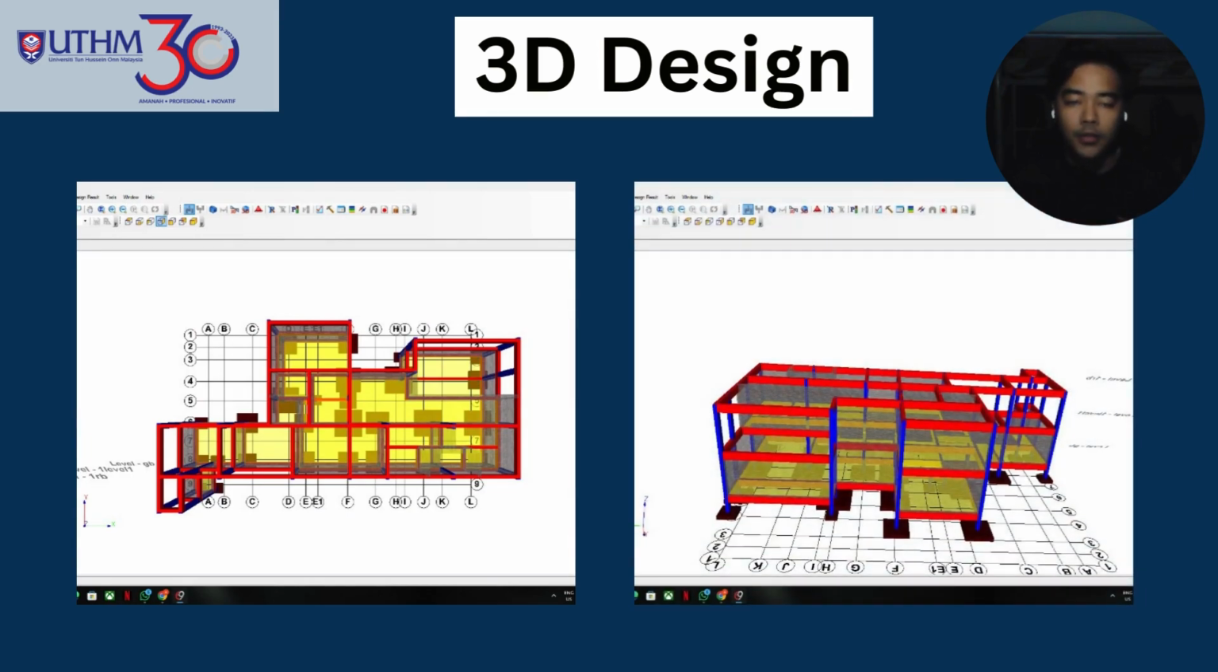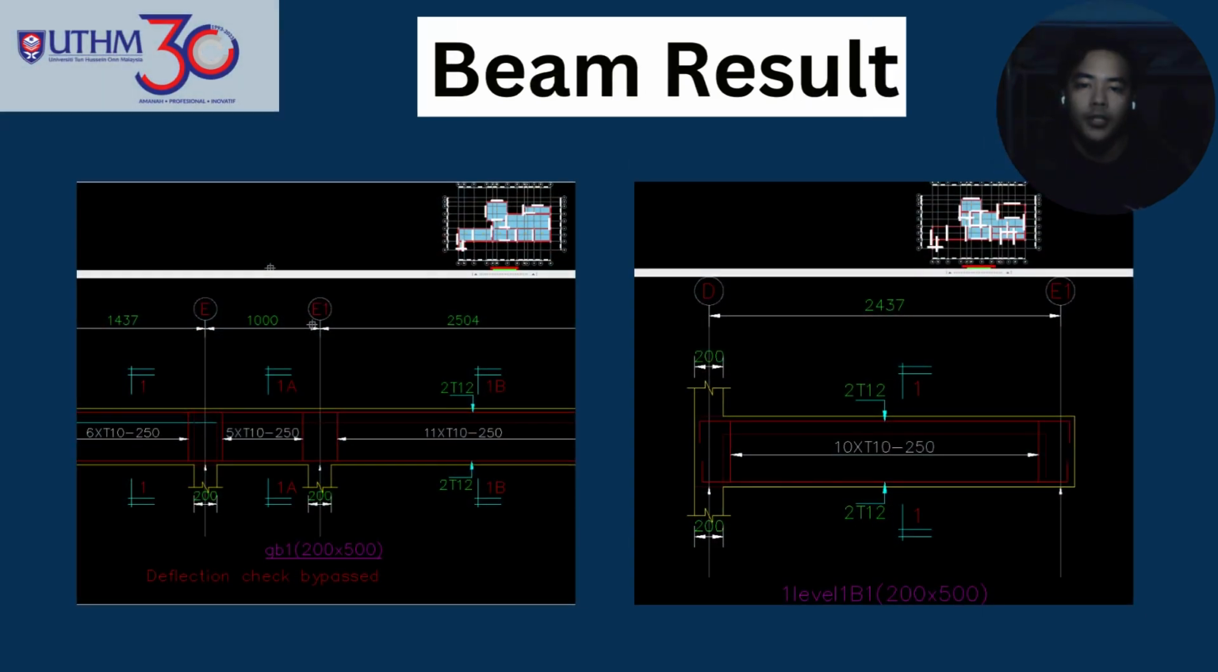As you can see, this is a plan design for our team plan layout. It is still designed for top view and front view. This is the beam result. First is the ground beam, we use 200 multiply 500. And second is level 1, we use the same, 200 multiply 500.